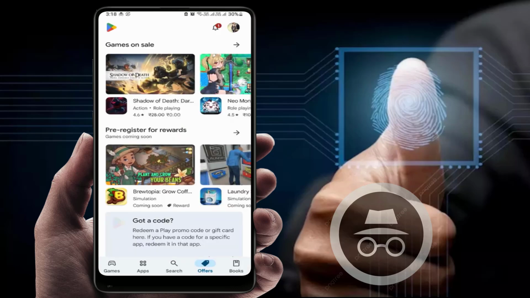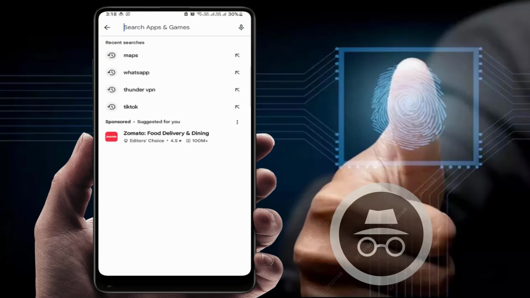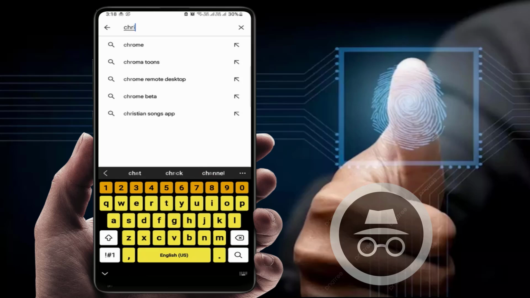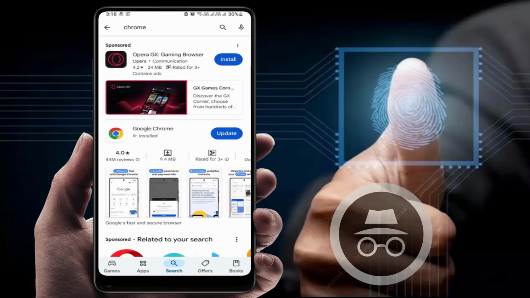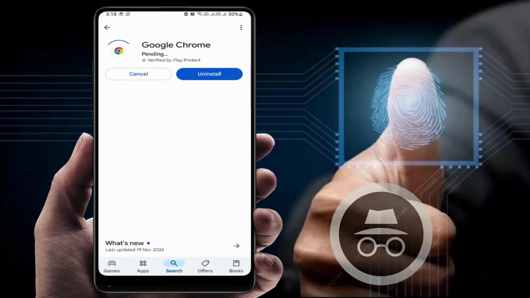So in case this feature is not showing on your browser, you need to update your browser. Open the Google Play Store and search Google Chrome and simply go ahead and update your browser, okay.